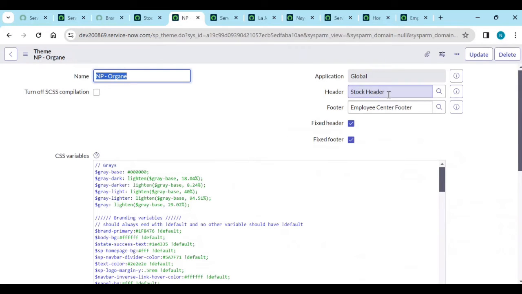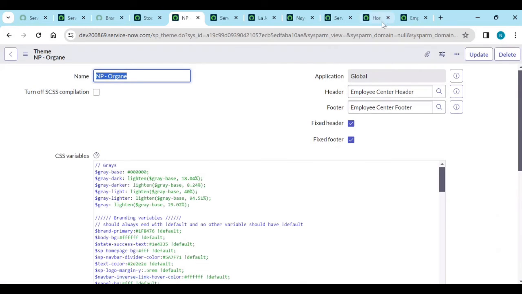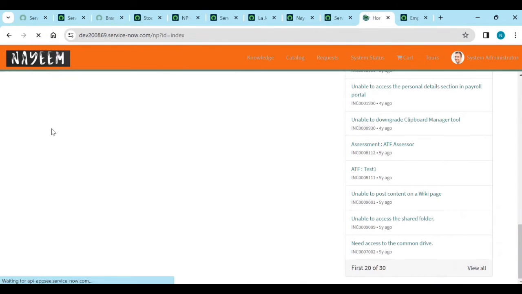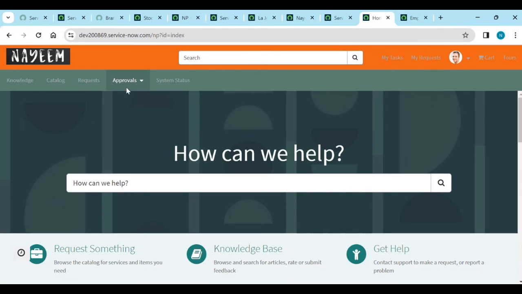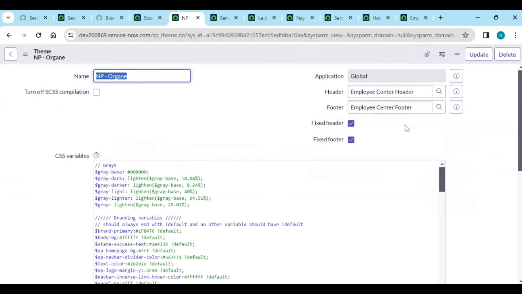In the stock header, if I replace it with the employee center header and save it and reload it, the header is changed, you see. By default it is getting search, all these things. Because of the screen size, it is coming like this, all the headers, all these things.